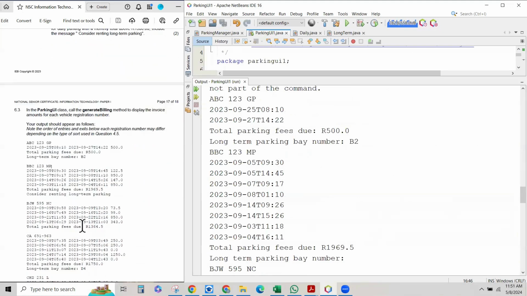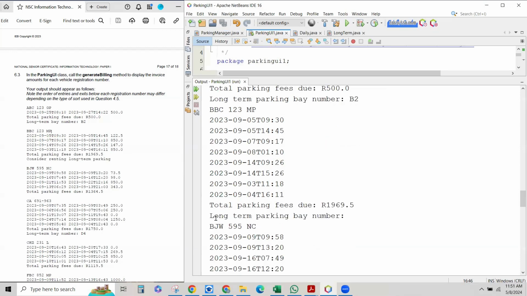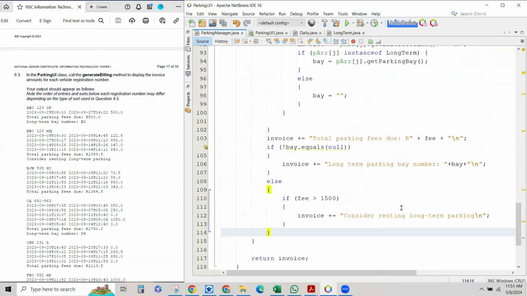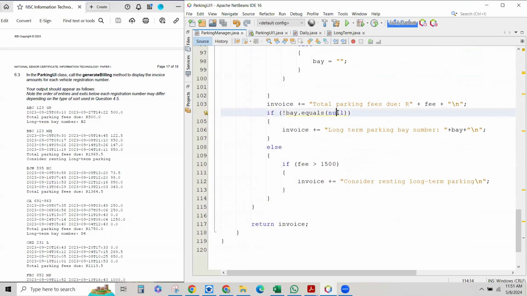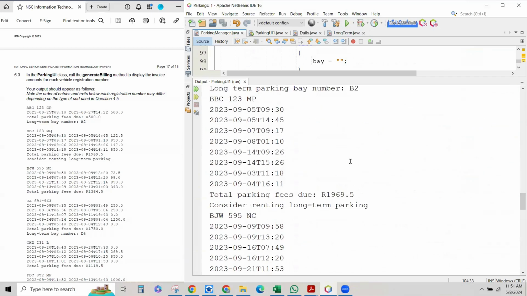Now I can see already I'm missing some blank lines, but apart from that, let's see, ABC 123 GP. Okay, that's what, total parking fees due 500, long-term parking bay 2. BBC 123 MP. And oops, there it's got long-term parking bay, nothing. Now that's a mistake. I'll have to fix that. Right. Maybe I must say, instead of null, I'll put quote, quote. All right, maybe that should help. Let's run that again. Anyway, you can fine tune this. Let's see. Yeah, that helped.